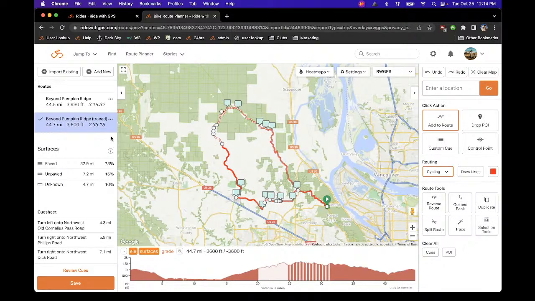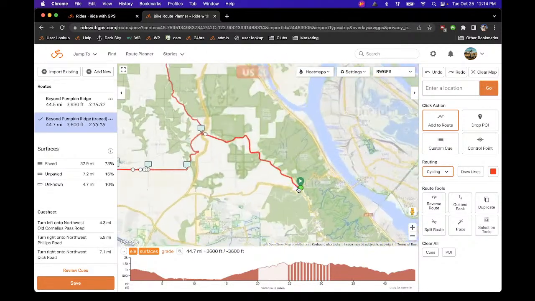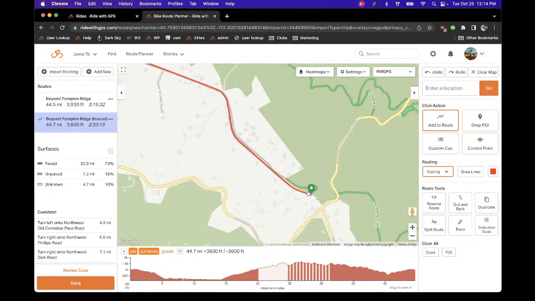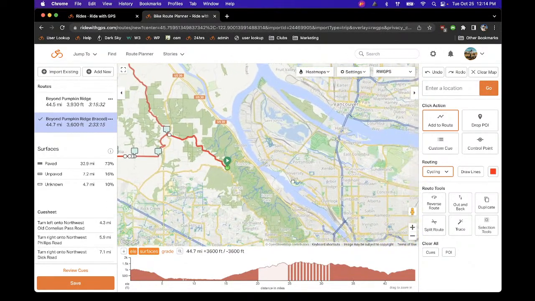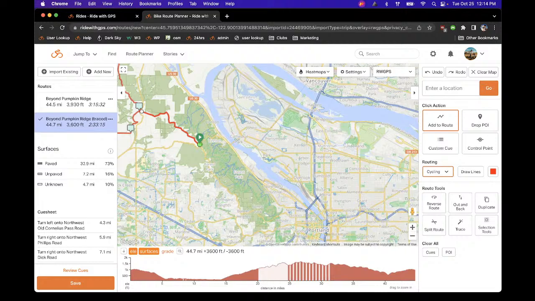But it starts up here, and it's kind of a little ways out of town, and so I want to change the starting point, and there's a couple ways to do that. One is to click and drag the starting point to where you want it to begin. And the best way to do that is first by adding a control point.